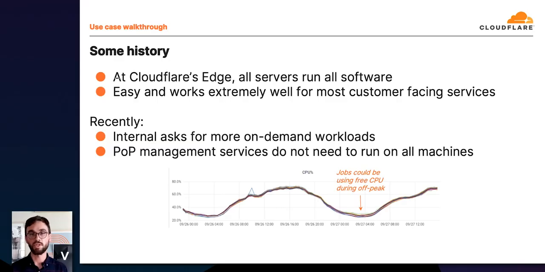So first, some history. As I said, we have 200 plus locations. We have physical servers in each of those locations. Some deployments are smaller than others. Some are pretty large, especially in big metros. But what's common between those locations is that all servers run all software.